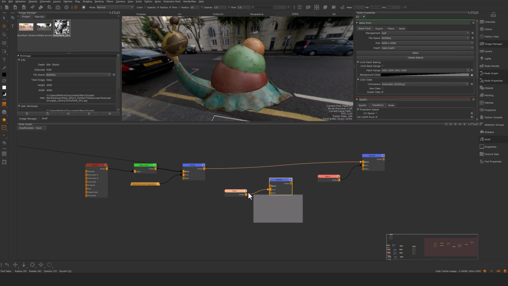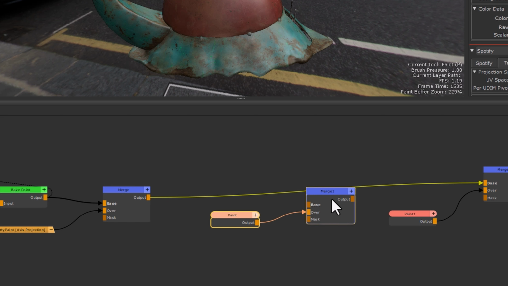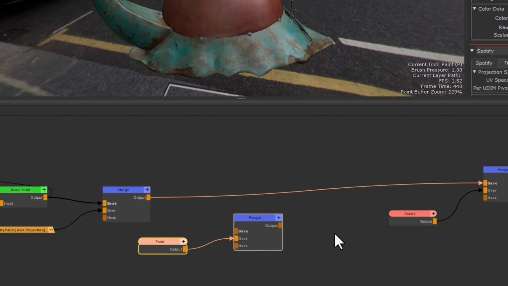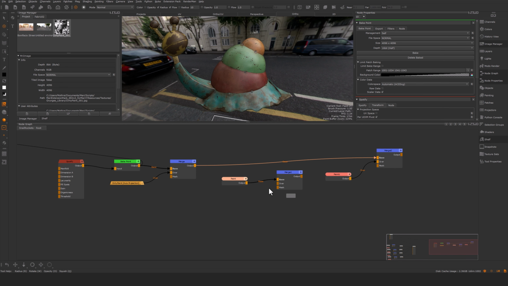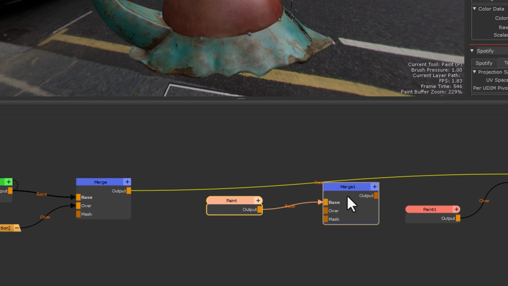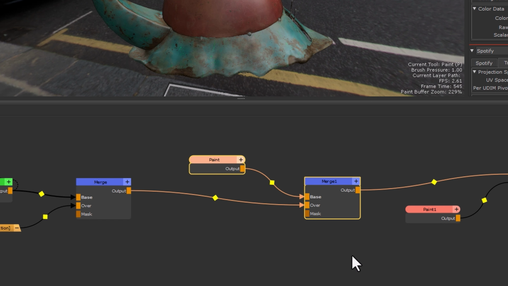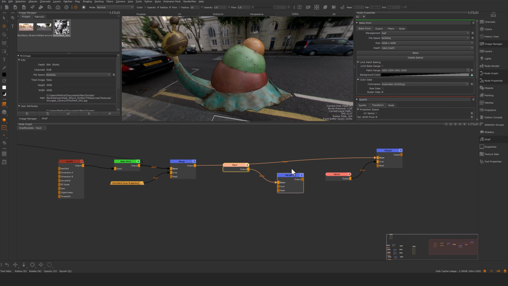You can also, if I want to insert this one, just go here, and when you come over the line there, you can see it will snap into the base there. And likewise, if I have this one on the base there and go over here, when the line goes yellow, it will connect to the over there instead. You can also select nodes and press Control Shift X, and that extracts the nodes.